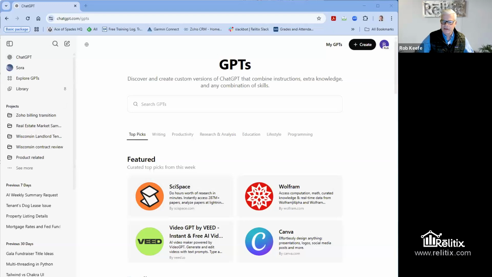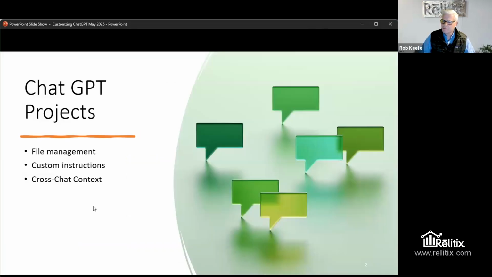Well, they provide three critical functions. They allow you to manage files and chats, so you can store chats that are related to the same topic in one of these projects, but more importantly, you can upload files into the projects themselves, and I'll talk about the importance of that. Along with that comes the ability to add custom instructions, so any chat that's created in that folder receives a set of custom instructions that tell it how to respond.